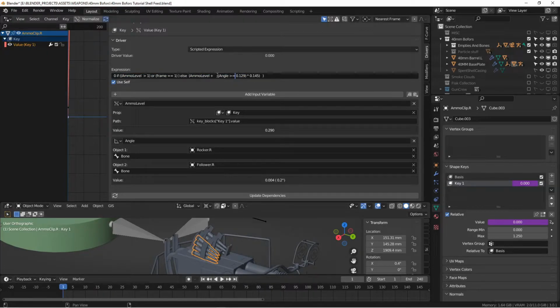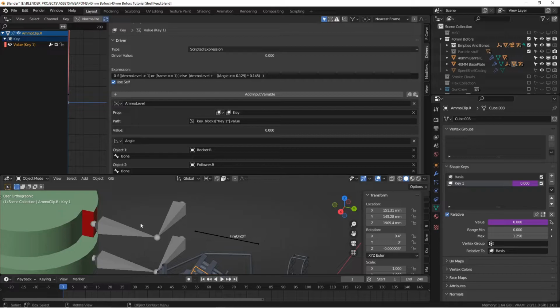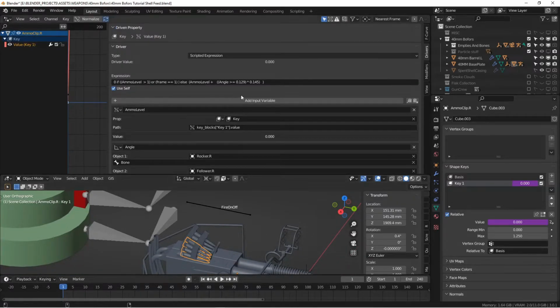Now this value here, angle greater than or equal to 0.129, is referring to the angle of that follower on that cam. Remember that was like 0.13 here, this angle. So if the angle is greater than 0.129, it means the gun just fired. And so this acts as a Boolean. It evaluates to 1, and 1 times 0.145 is 0.145, and that's going to increase the ammo level by that amount, which is going to increase this value, which is going to move the shape key a little closer to a full value of 1 here.